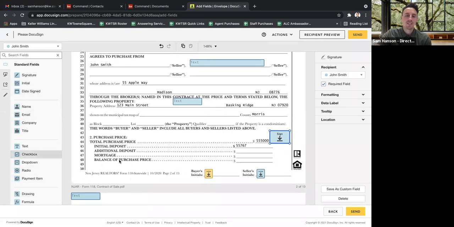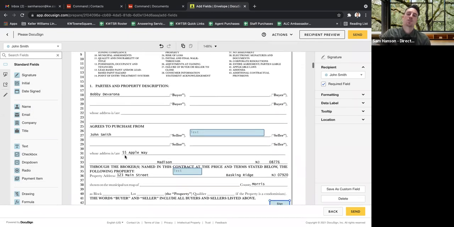But since I dropped those in, the nice feature about DocuSign is you can actually see what that's going to look like when it goes off to that individual for their signature. So if you do drop in any information like this, you'll see I'm under John. It gives you the option in the upper right-hand corner, recipient preview.